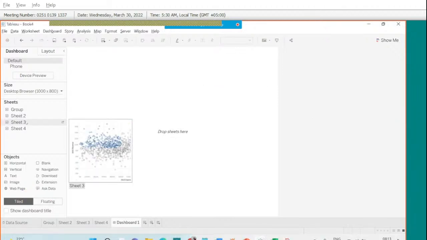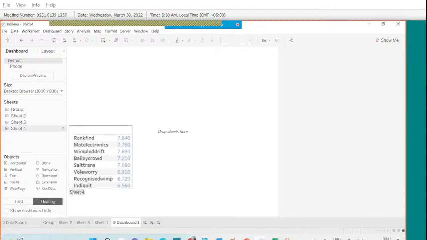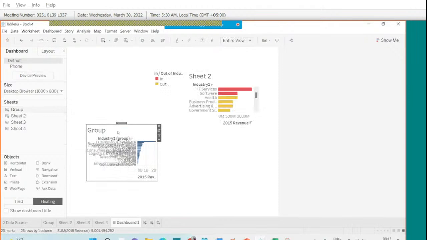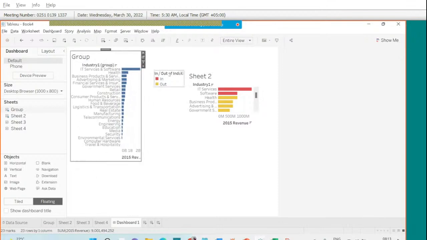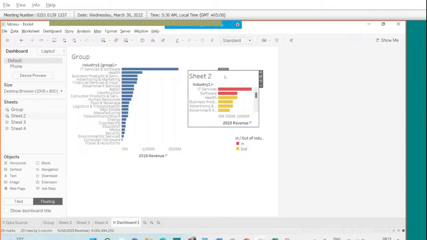By default it is always tiled, and you should always be creating the dashboard in the tiled view only. But in the floating one, it's a very time consuming process and not a recommended one. If you make it floating and bring the charts, they will come like this. You can move them anywhere you want. You will have to resize as per your need, and you can keep placing them wherever you want. This is the floating view, something which mostly developers do not use.